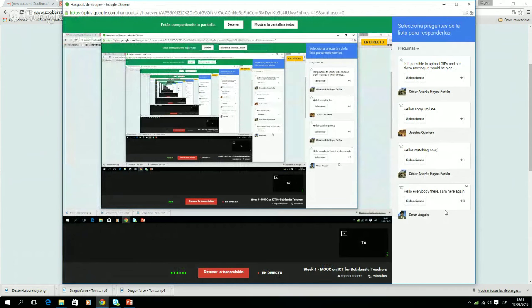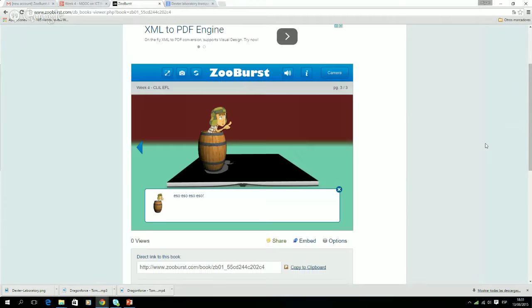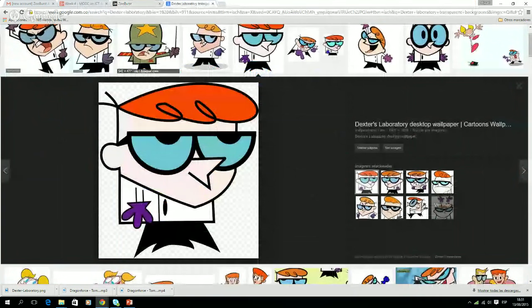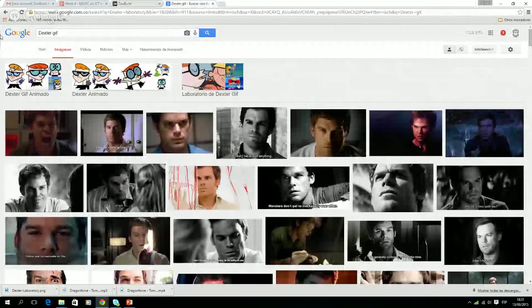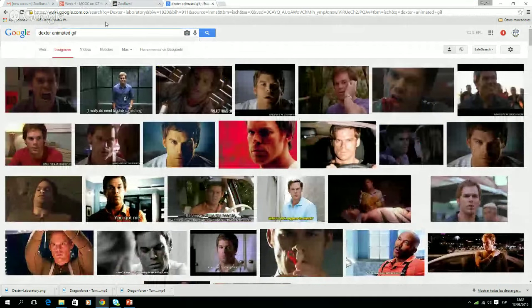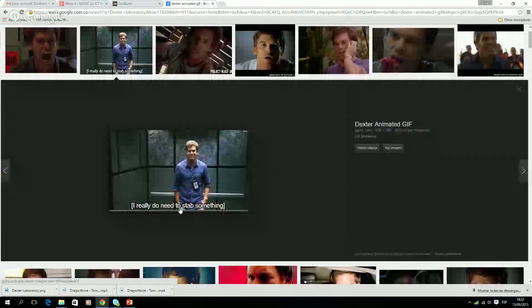Is it possible to upload GIFs and see them moving? It would be nice. Well, we can give it a try, but I haven't seen them moving. Okay, let's do that. GIF. Okay, let's confirm that this one is animated. It's not moving. Oh yeah, it's moving. So let's store it. We can see that it's moving. No, but it's not really appropriate what it's saying.